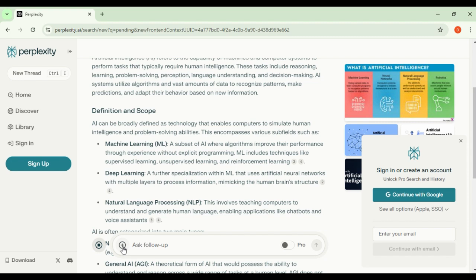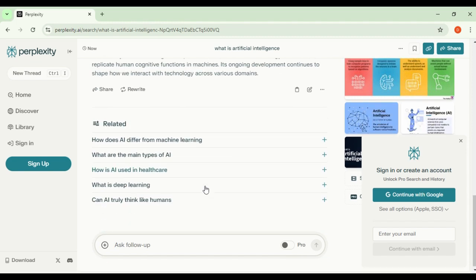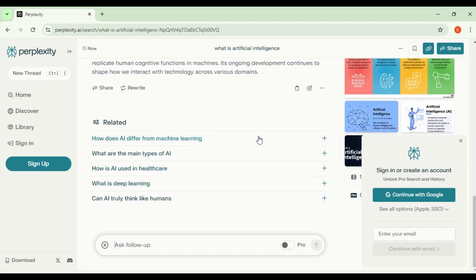And there you have it. Perplexity AI is perfect for quick answers, research, and everything in between. The free version already packs a punch, but the Pro version unlocks even more capabilities for those who need deeper insights.